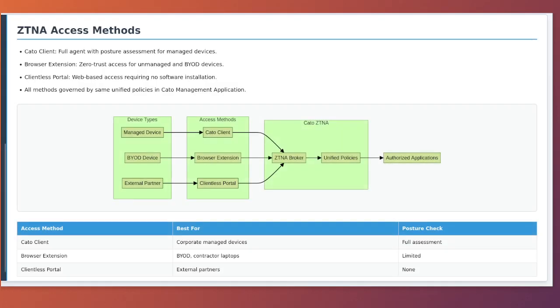ZTNA access methods. Let me explain the different access methods that Cato provides for Zero Trust network access. Different scenarios require different approaches, and Cato offers flexibility to accommodate managed devices, unmanaged devices, and clientless access. The primary access method is the Cato client installed on managed devices.